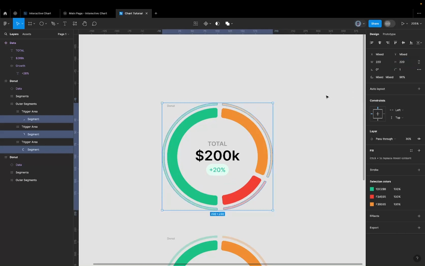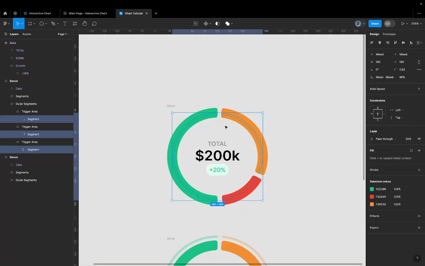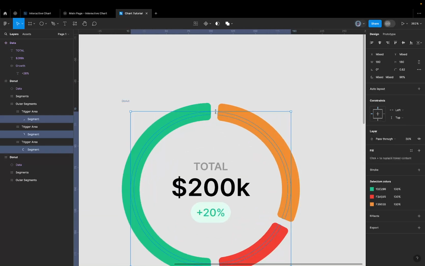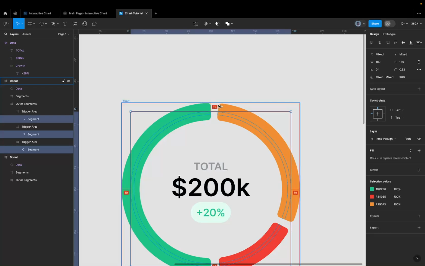I'm going to scale them by pressing K on my keyboard and then coming to the height. Since I've locked all the proportions before, it's going to scale everything proportionally. So I'm going to press 180. So you can see how they've been scaled down. So I think this works.